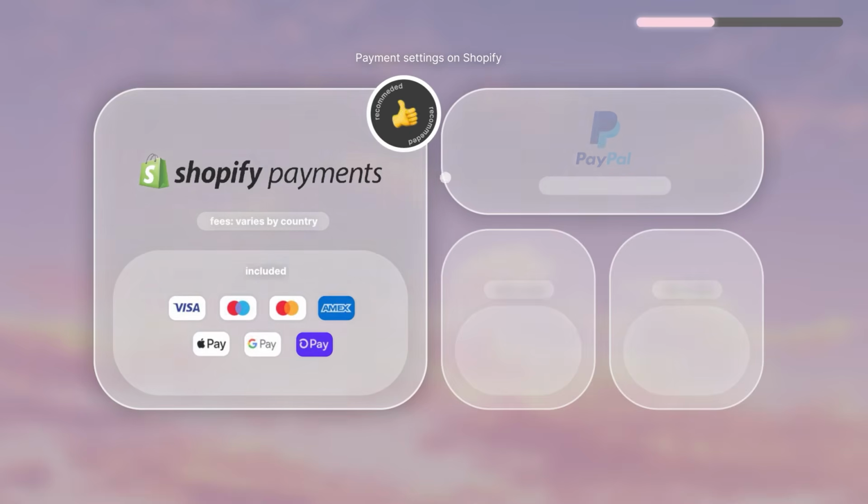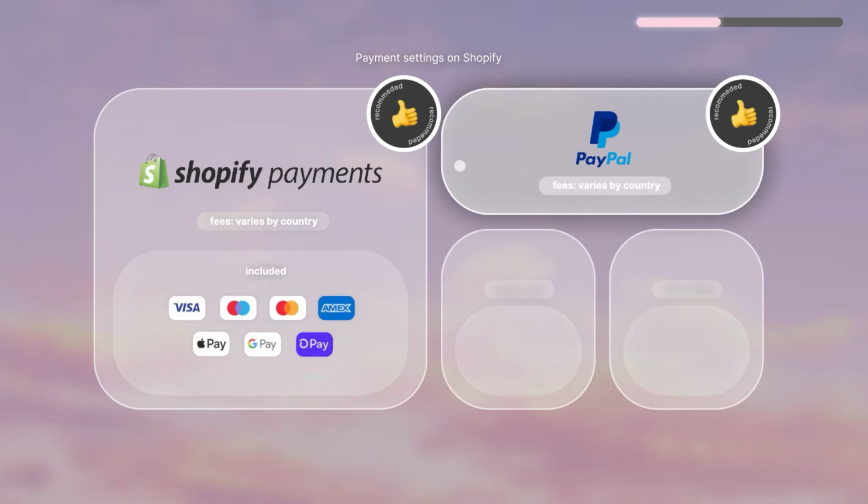And then you've got PayPal. I would also recommend this for all Shopify stores because some customers feel safer using PayPal because they can open up a case and get their money back if something goes wrong. PayPal does sit under a separate setting in Shopify, but it's pretty easy to connect and I'll show you step by step.